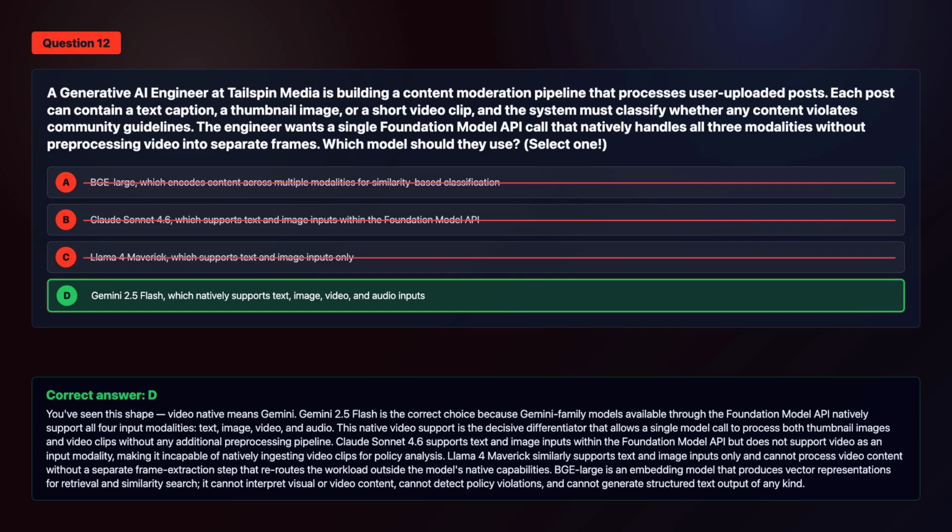Claude Sonnet 4.6 supports text and image inputs within the Foundation Model API, but does not support video as an input modality, making it incapable of natively ingesting video clips for policy analysis. Llama 4 Maverick similarly supports text and image inputs only, and cannot process video content without a separate frame extraction step that reroutes the workload outside the model's native capabilities.